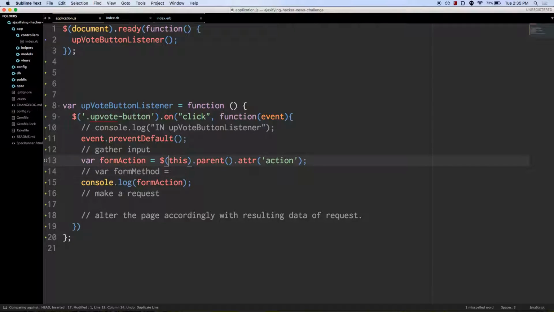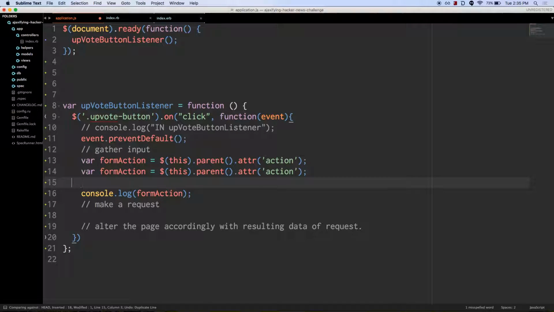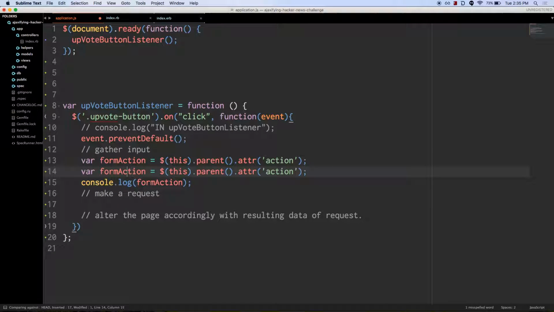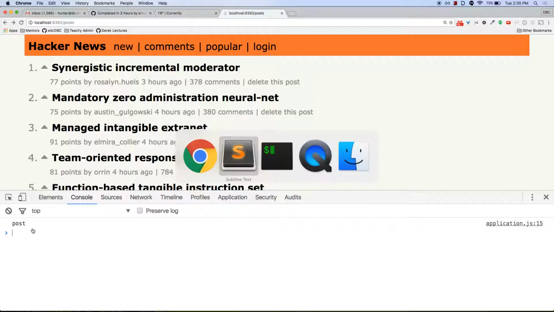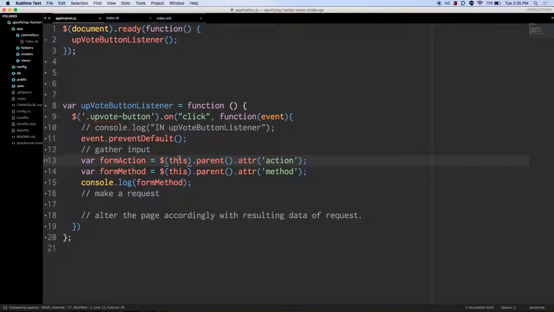Now we can duplicate that, and this one for form method will be the same, but just method, right? We could take a moment and confirm that if we want. Post. So these are the two elements that I really needed off the page in order to have a valid route to go off to server land and say, hey server, do some stuff.